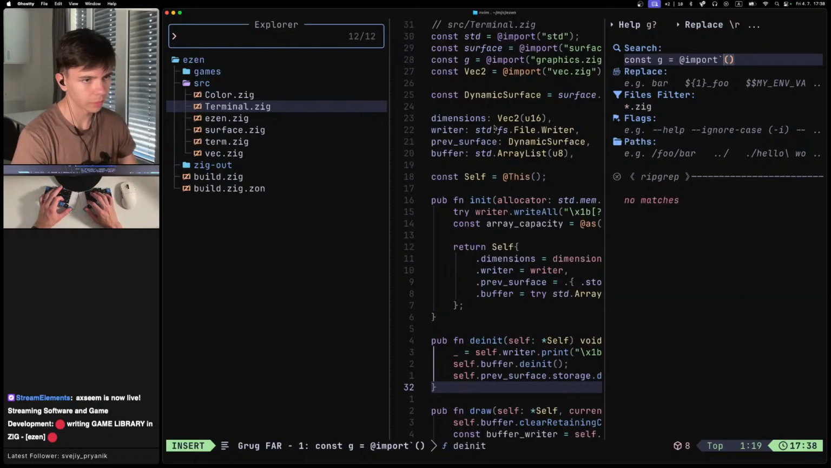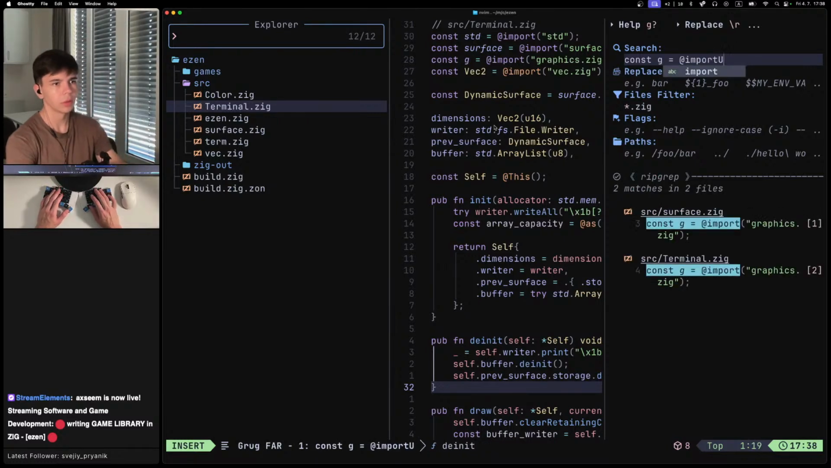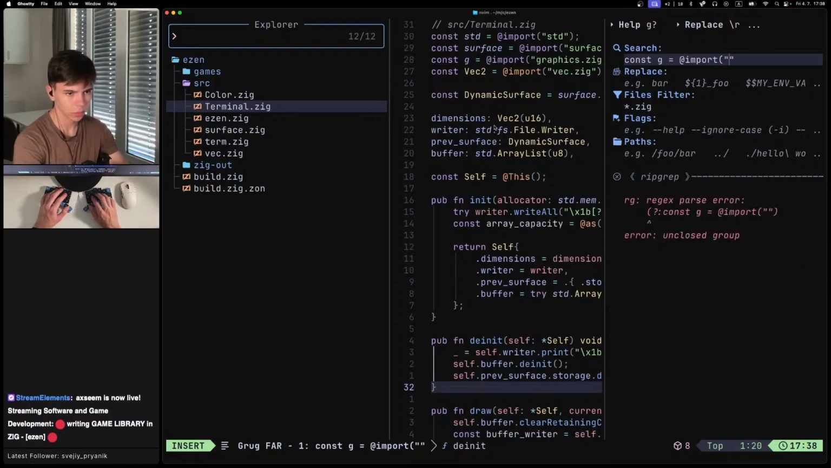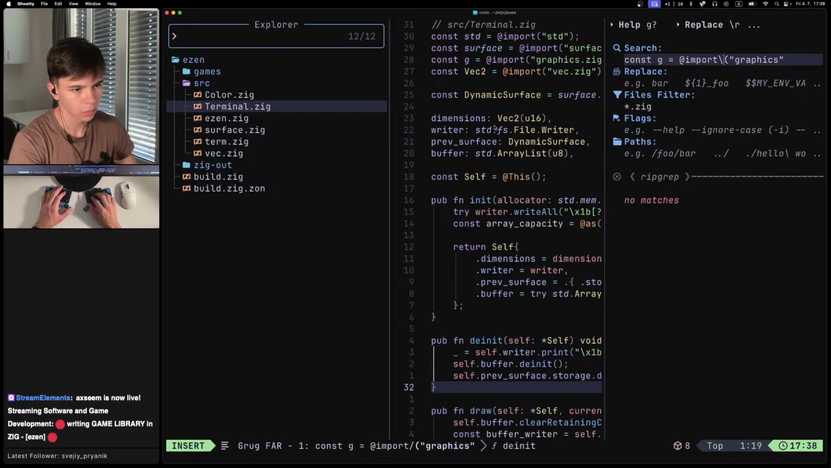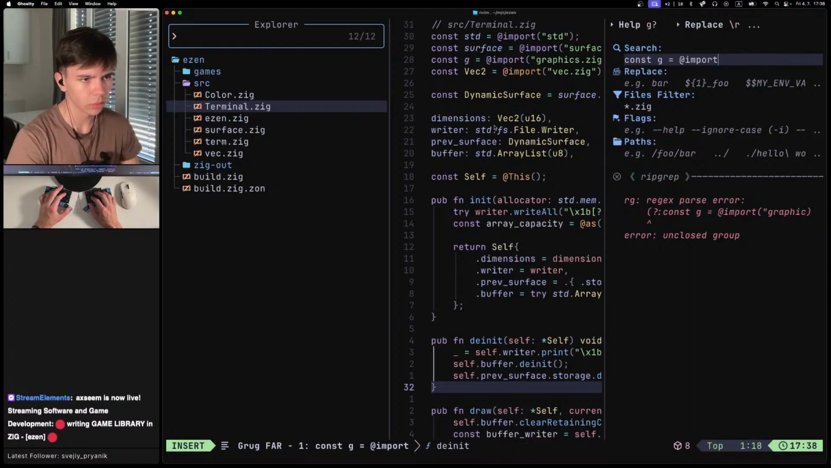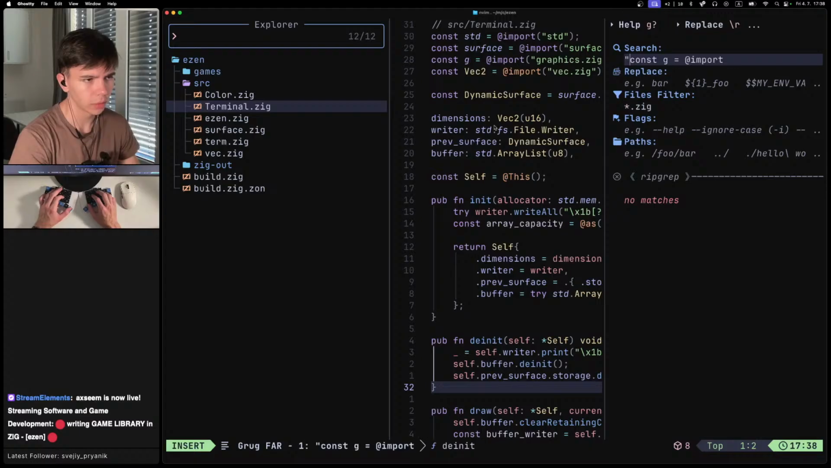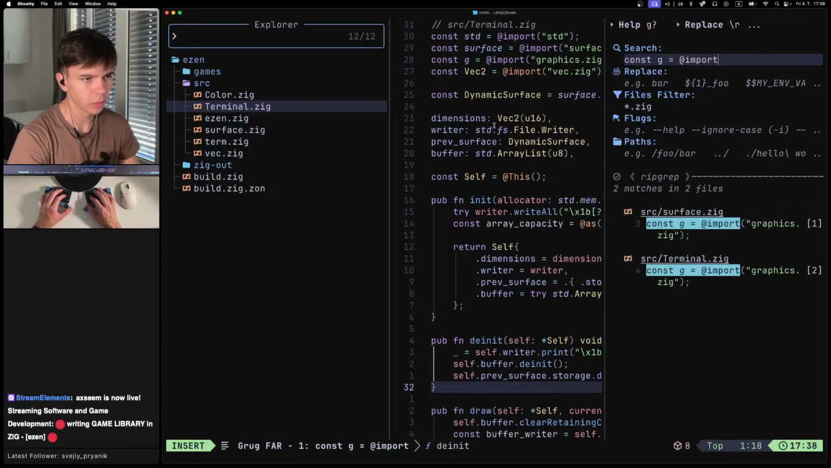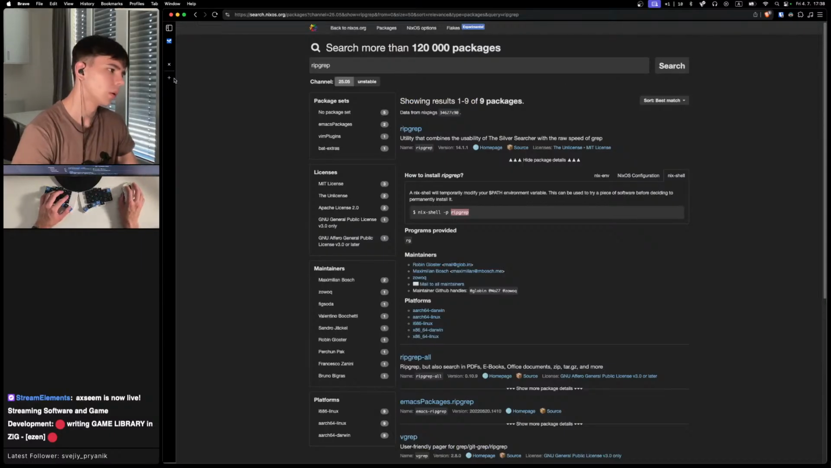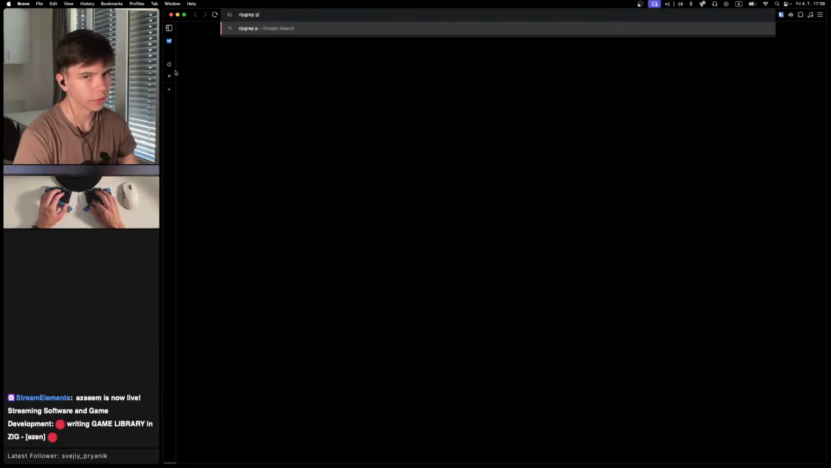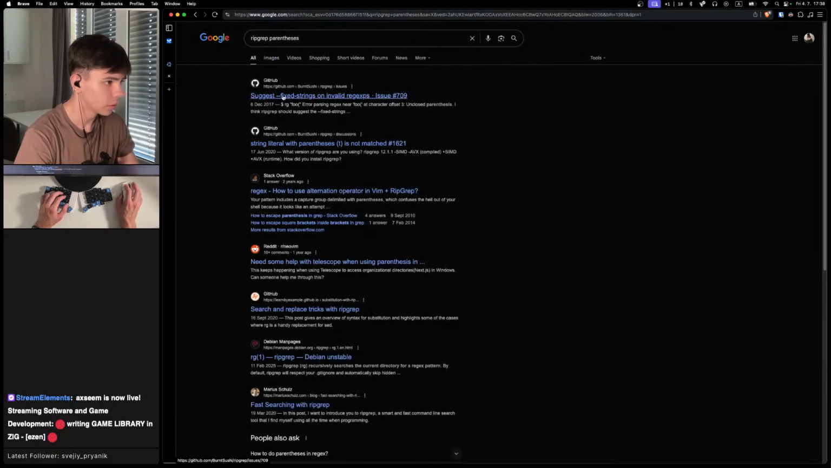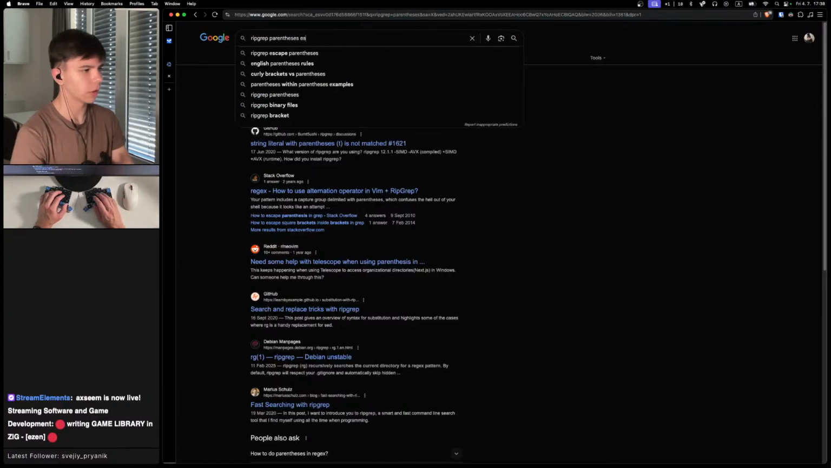Oh, I have to escape it, right? No? What do you mean? No matches. How do I escape parentheses? Should I do it that way? No. Ripgrep parentheses. How do I write parentheses? I have no idea. Fixed strings. Parentheses escape.